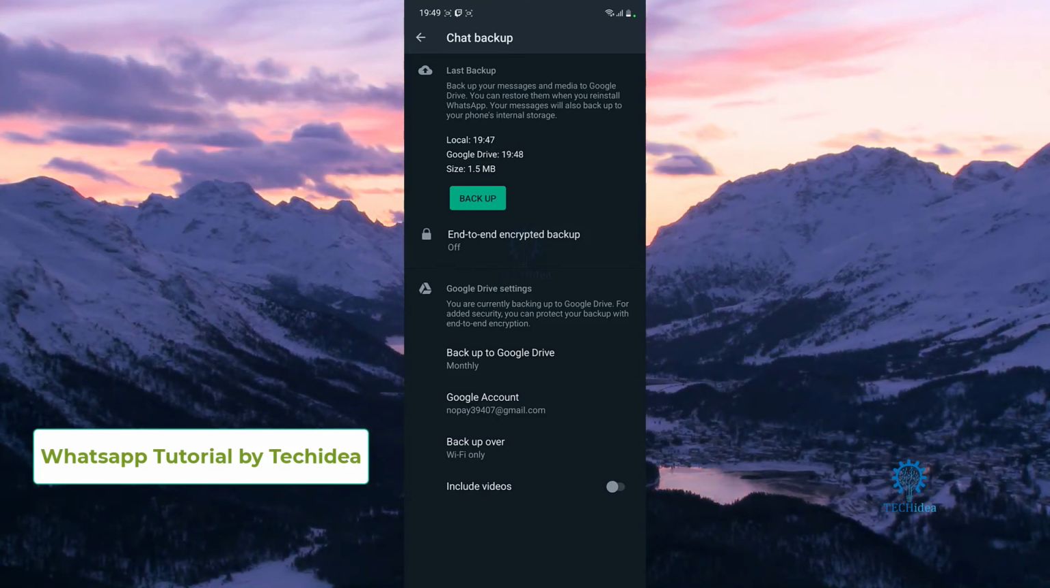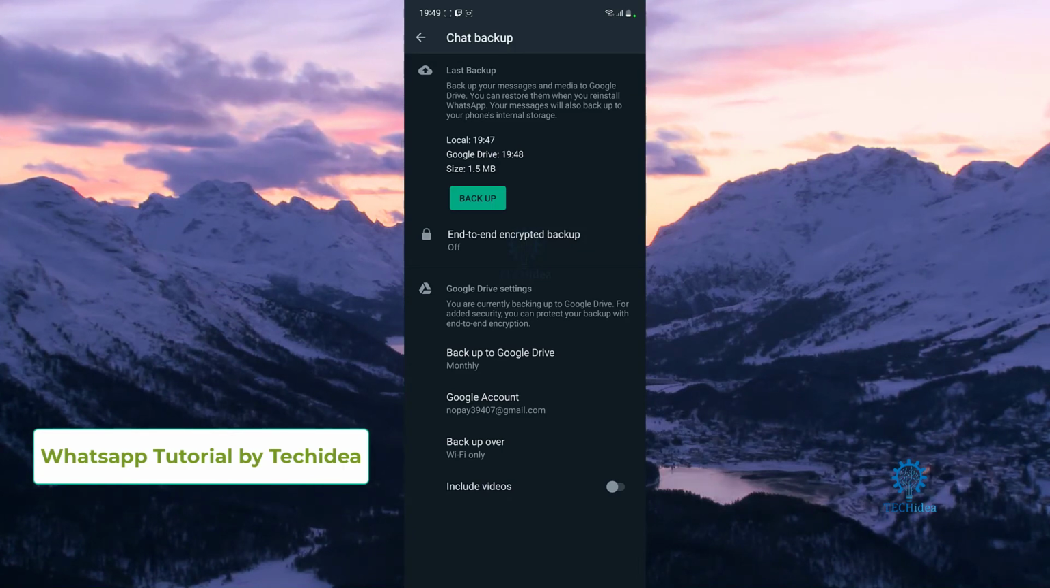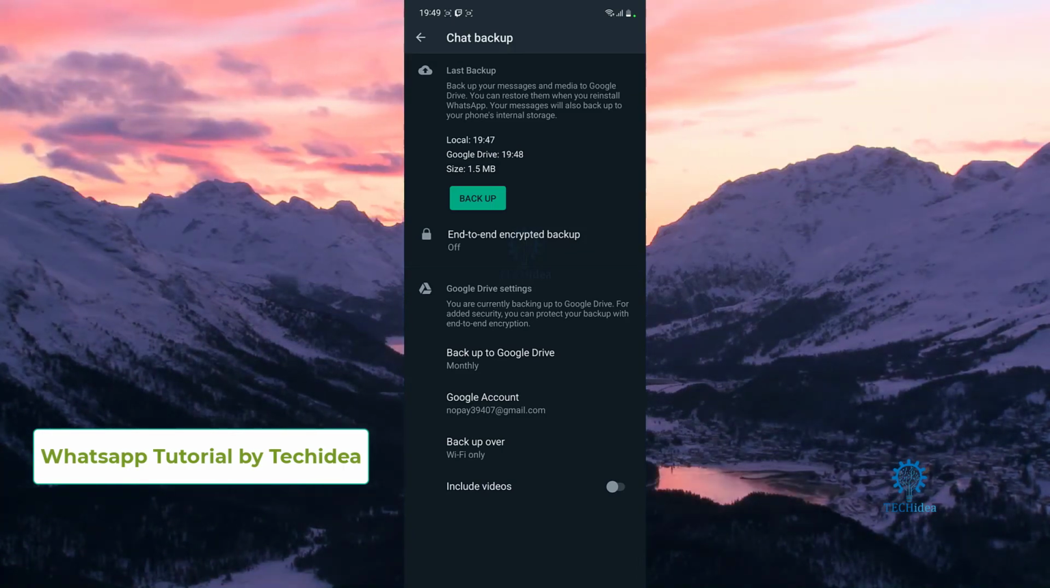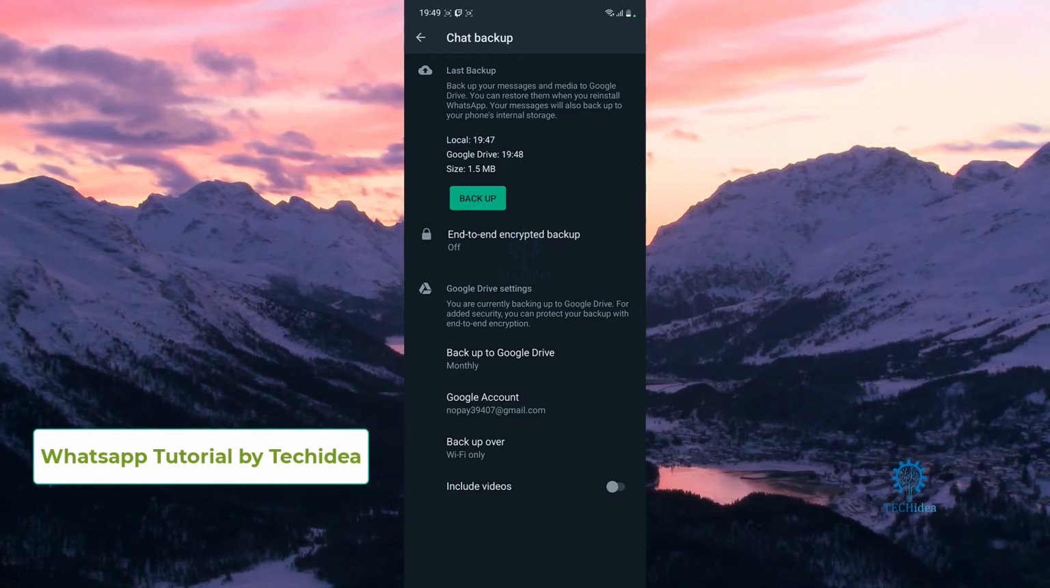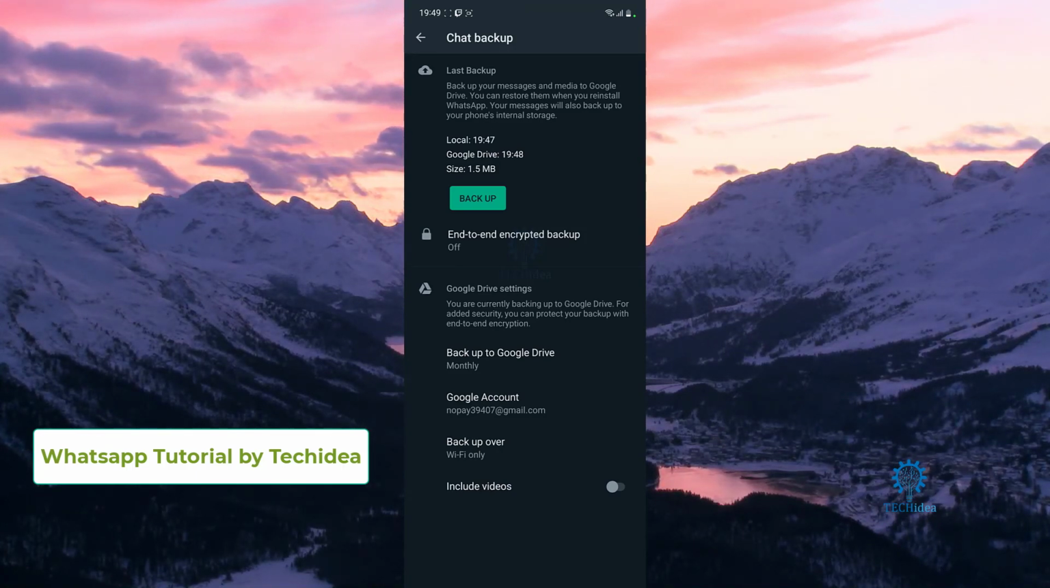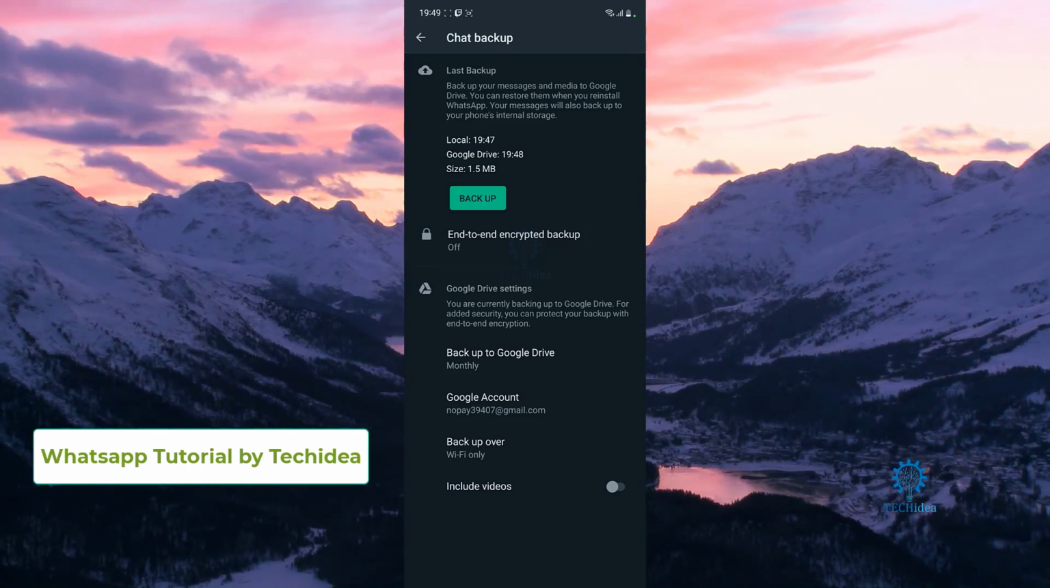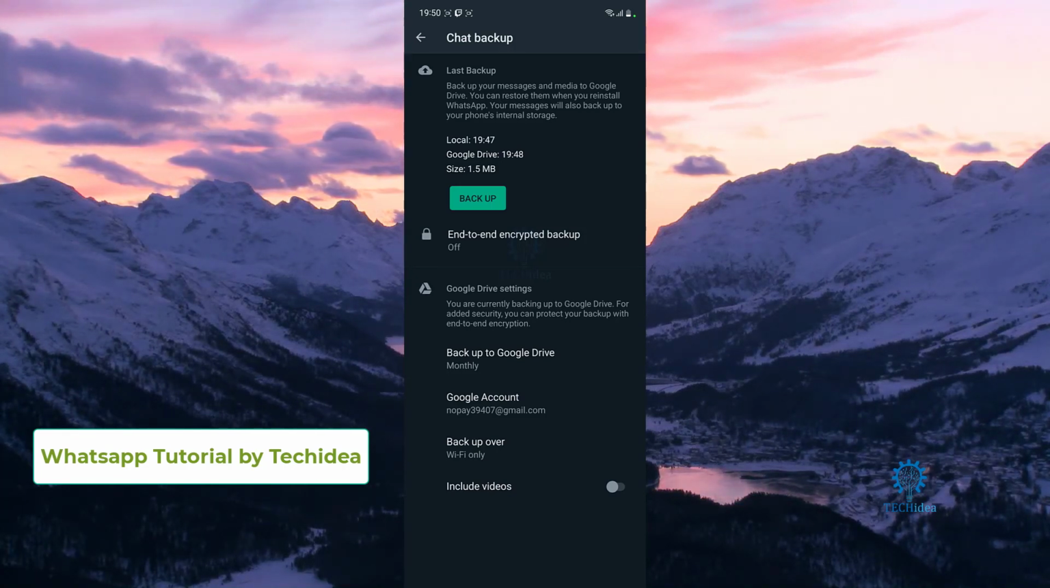I'm sorry that I'm not able to show you guys a well elaborated tutorial on how to restore them, but it's basically as simple as that. Make sure you have them backed up, and once they're backed up, just reinstall WhatsApp, and your chat is gonna automatically restore on its own.